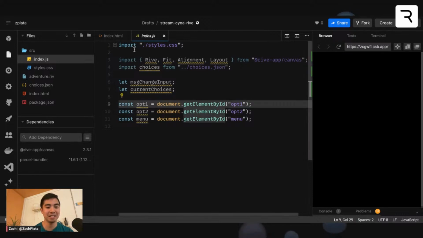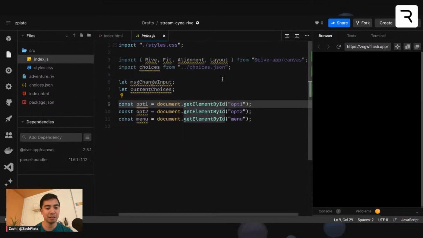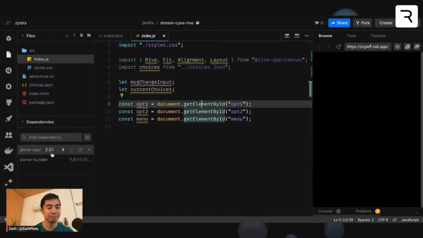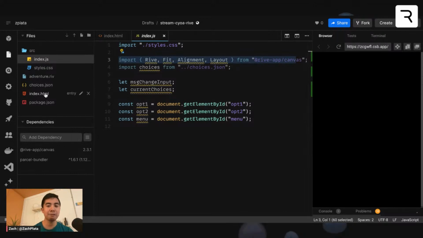Perfect. All right, so you'll see here in the code sandbox, I've got my index HTML parcel app here, and I've also got my JavaScript file. This is where we'll be spending most of our time. And you'll see I've already added the Rive app canvas, which is the JS runtime, into the project. So you'll see I've imported some things that we'll be using to actually instantiate Rive and get something showing on our screen. I've also already exported the Rive file from the editor, so I've dragged that in here and called that adventure.riv.